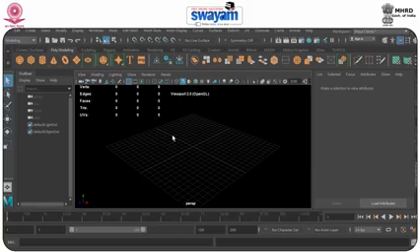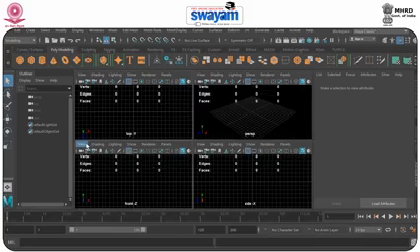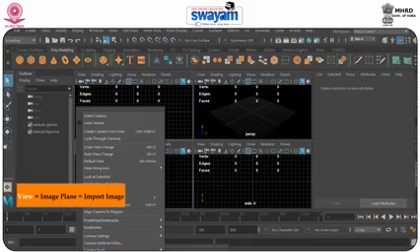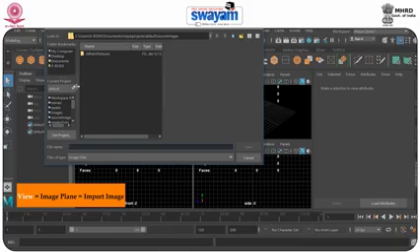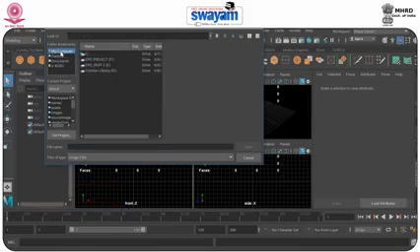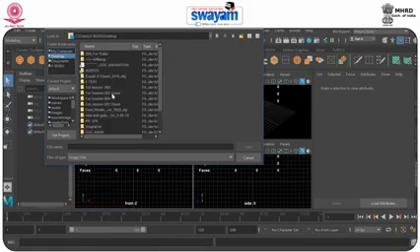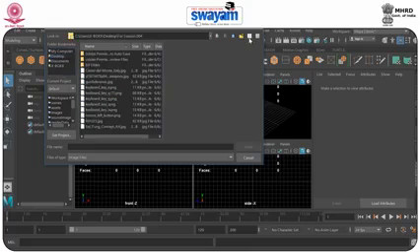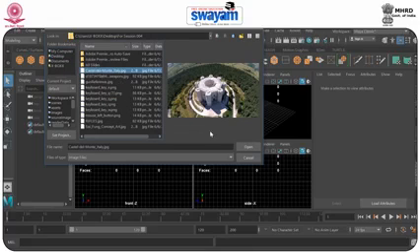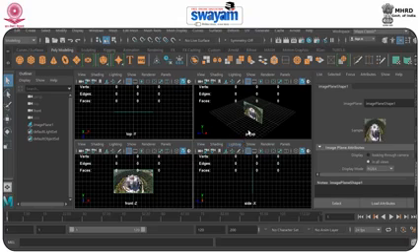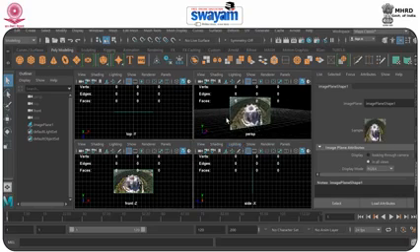So I have a reference here which I am going to use in the Maya viewport. So let's start. I'm going to use the view image plane and import image, and let's come to the project folder, session 4, and I have a reference of Castel del Monte which is located in Italy. So I will try to create this model with the help of a standard primitive.